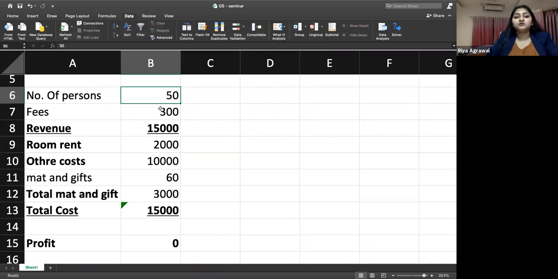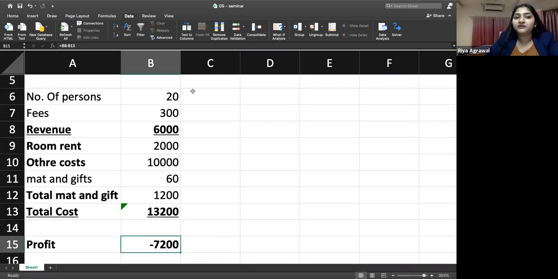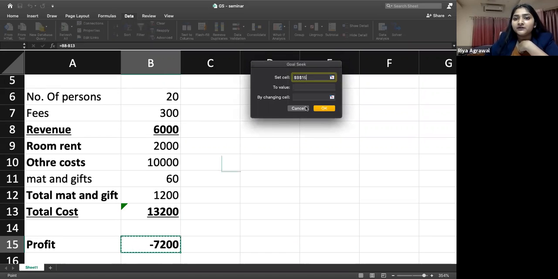Okay, so I'll show this one other way. So if I have 100 attendees, then I get a profit of 12,000. If I have 20 attendees, I'm in a loss of 7,200. So I can keep trying different figures to get to this number. But what I'll do is I'll go to what if analysis in the data tab, go to goal seek. In goal seek, I want 7,200. Suppose I want a profit of 10,000. So I write down the value which I want, 10,000.